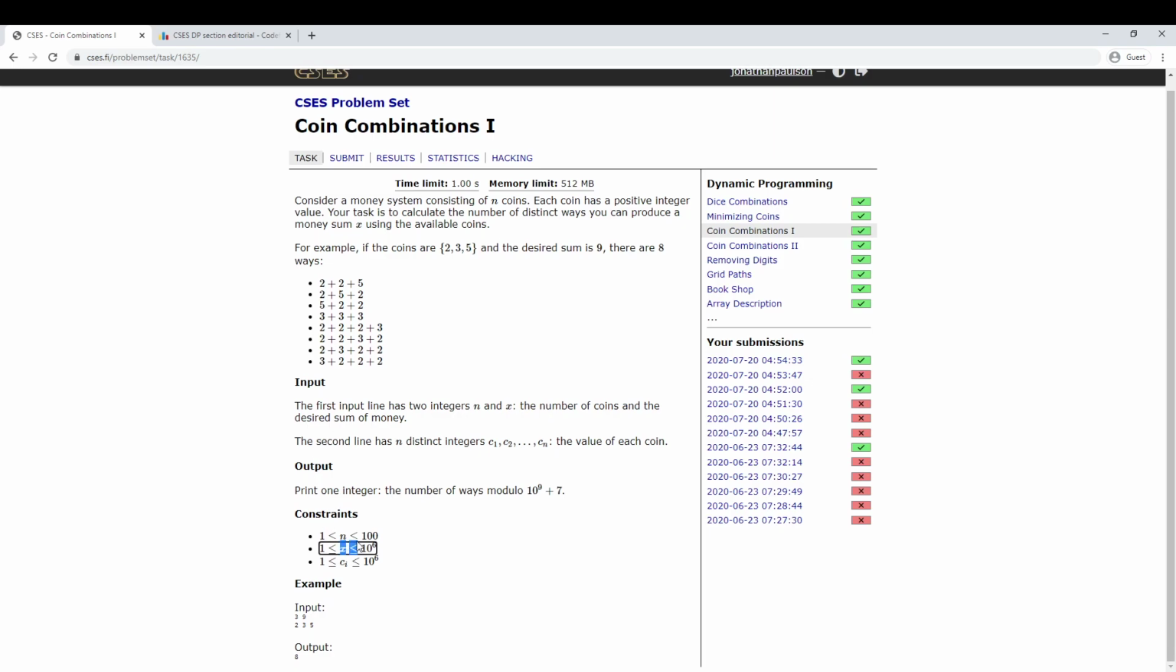So we give an n, the number of coins, the target number, and the values of each coin. And we print out the number of ways modulo 10 to the 9 plus 7, because there might be a lot of ways, especially with this switching back and forth. So let's do it.